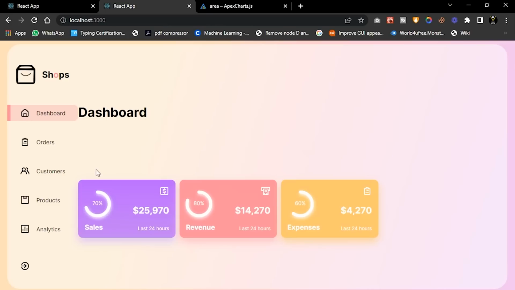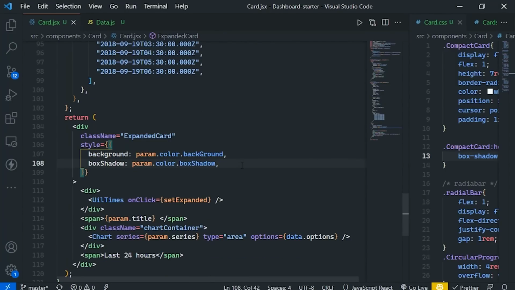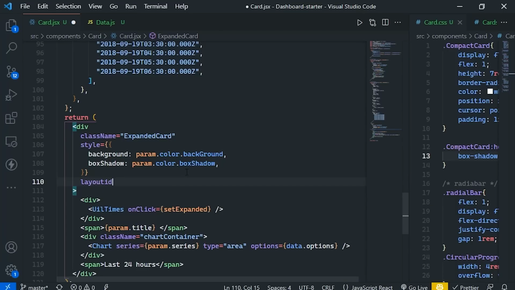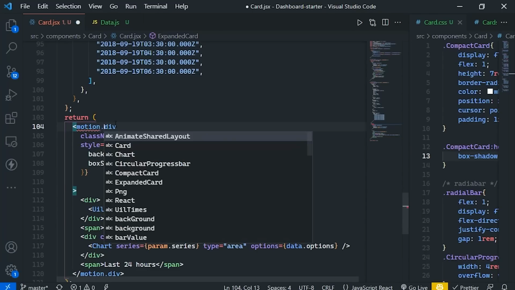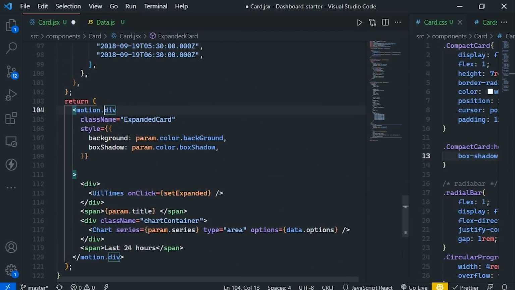And here you can see, to make the transition between compact and the expanded card smooth, here on the most parent div below the styling, I will give it a layout ID. Okay, and I think so before giving the layout ID, first of all I should make it as motion.div. Motion is basically a component that we will import from the framer motion. So here if I make it, so here I am importing motion. Okay, now you can see the error is gone.